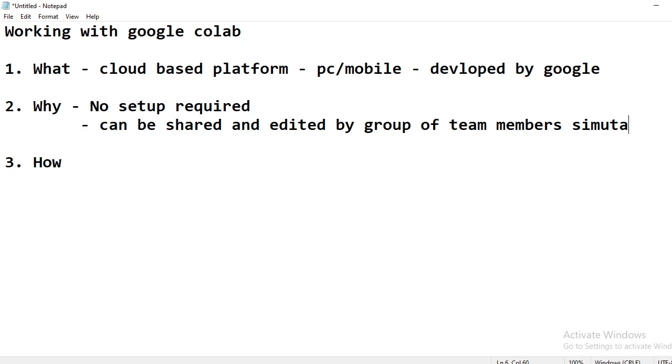Just as you can do in Google Docs, in the same way it can be edited in Google Colab also. A group of members can, at the same time, edit the notebook, use the notebook, or update the notebook. If one person updates it, it will be seen in the main notebook also. Please excuse me for my spelling if it is wrong.